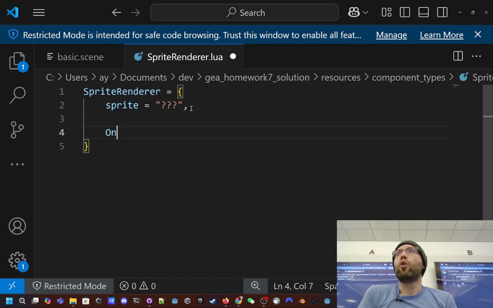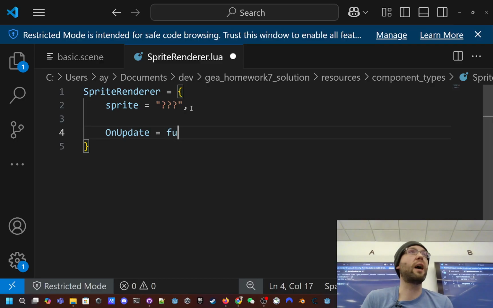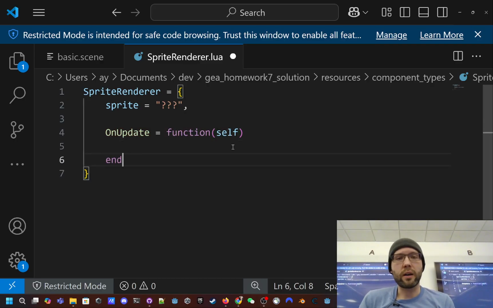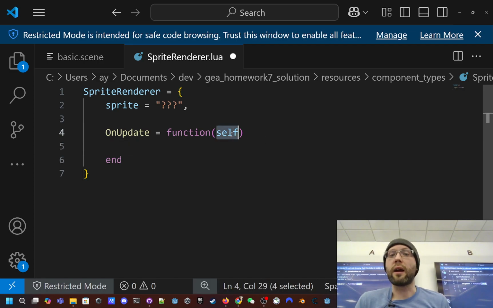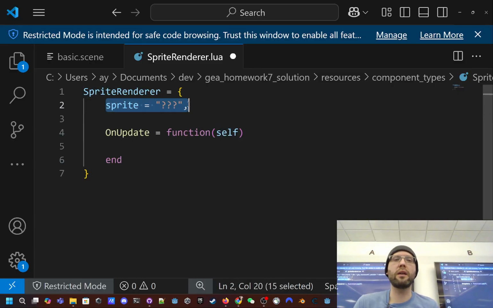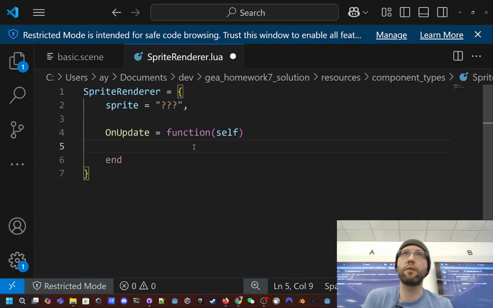Now, we need to draw that sprite every single frame. So here's what we're going to do. We don't want to use on start. We want to use on update, okay? And on update can be written like this, okay? And we need to put that self in there, because if we don't put self in there, then we can't access any of these lovely variables that have been configured on us, okay, on this table.